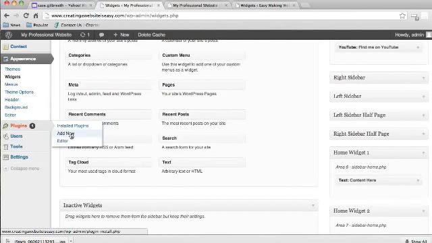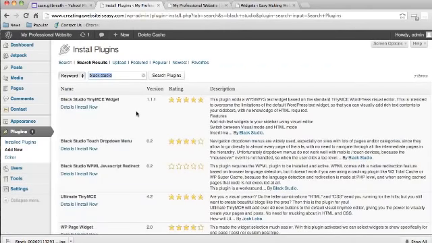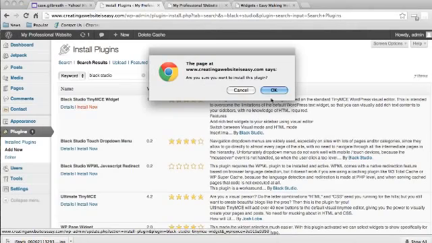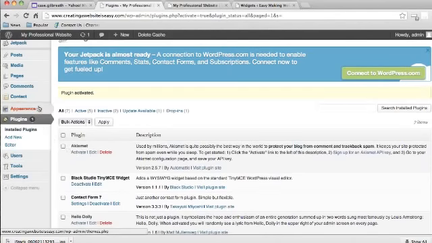So let's go back to our plugins and let's click Add New. And I believe it's called Black Studio. Let's search the plugins. And yes, here it is. Black Studio Tiny MCE widget. So we can click Install Now. Okay. Activate plugin. And let's go back to our widgets. And we can see that Black Studio Tiny MCE has been added into our available widgets.